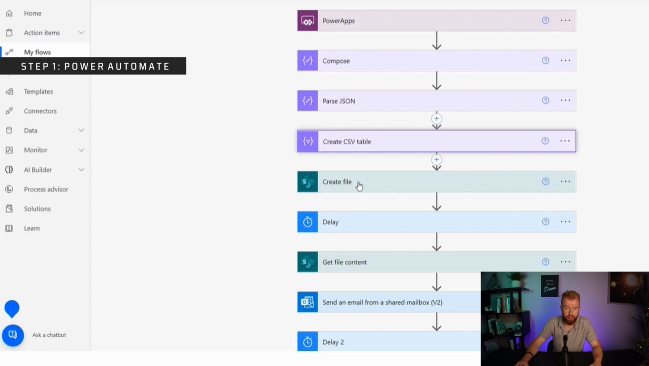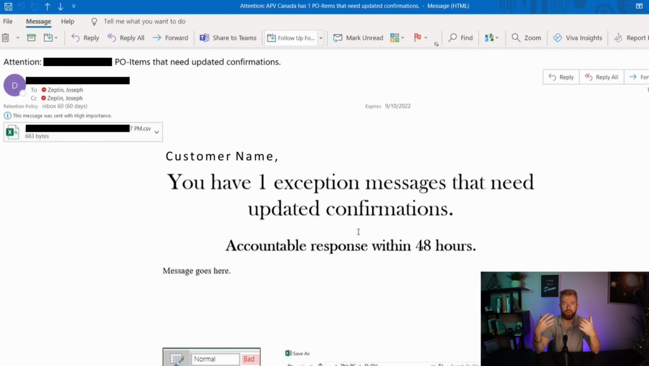So I have this one. Go through our SAP system, look for any suppliers that have exception messages, create an Excel file with all those messages, and then send them out. So I'm going to go ahead and save it and press run. And then in a moment, I'm going to get an email, and the email can be formatted however you like.